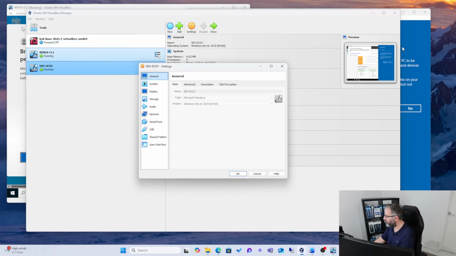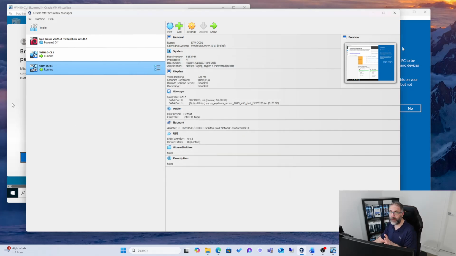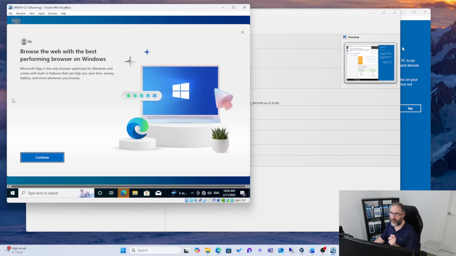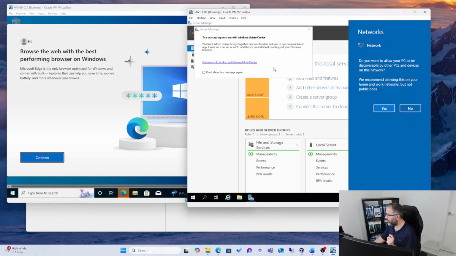Settings. And we'll go to network. Select NAT network there. And then OK. They're both on the same network now, but they won't have IP addresses because I took DHCP away from them. So I'll just select yes there.